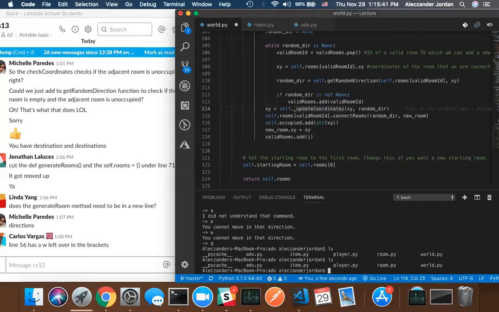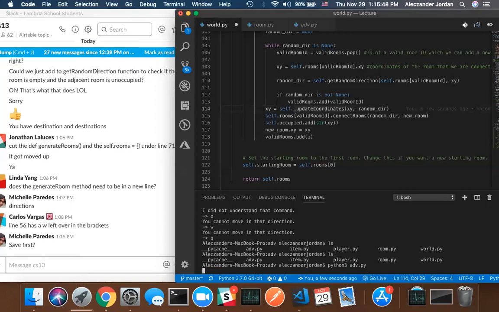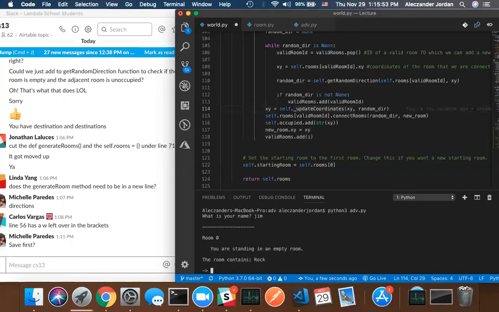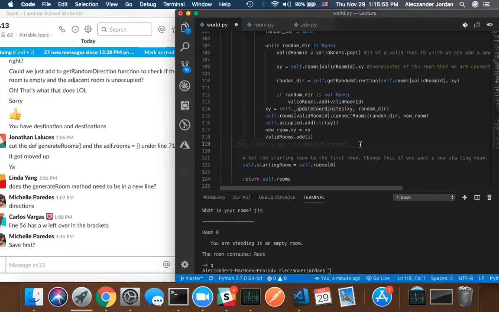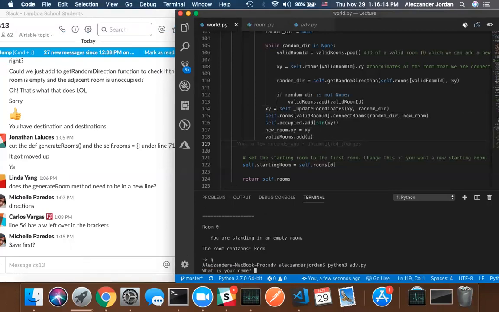We are in adv.py, and then if we do python3 adv.py, will that run? Oh, save. That is a great point, Michelle. Yes, save first. I have this little Zoom bar that you guys probably all know and hate above my screen, so I can't see anything at the top of the screen. But yeah, so save first. Now that we saved, let's see if this is working.